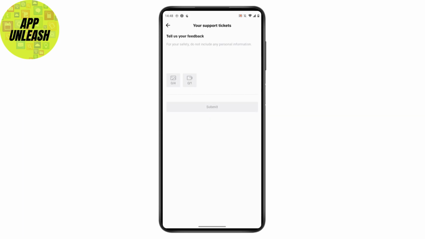After tapping on that, now what you have to do is just simply enter the feedback. So what you can do is just simply type in, I want to add a live wallpaper on my TikTok, so please allow me that option, and after doing that you can also enter a screenshot if you want. If you have a screenshot of how that wallpaper looks, you can just simply upload it by tapping on that photo icon which you find below.